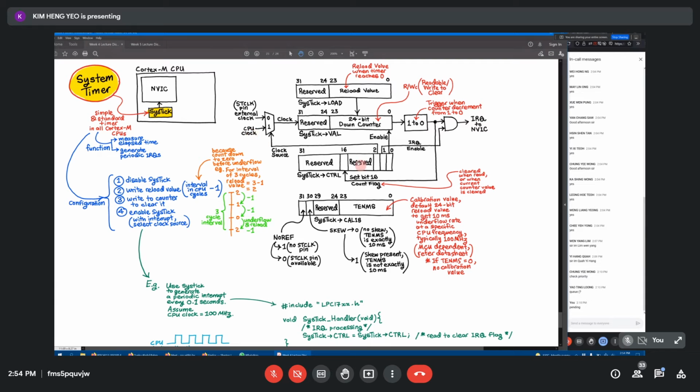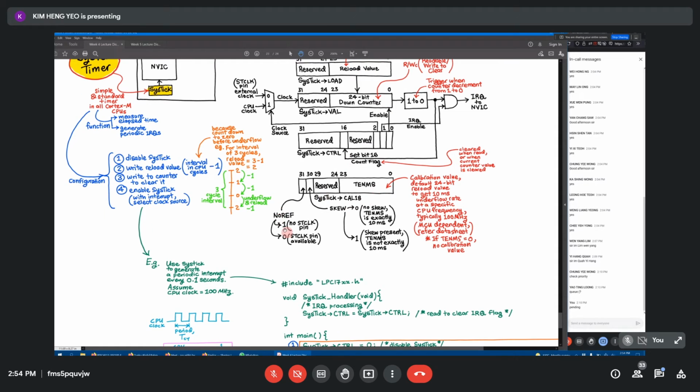Bit 16 is the interrupt flag. If an interrupt happens, the interrupt flag is set. This is what we mean by level triggered: once the flag becomes 1, it remains 1 until you clear it. How do you clear it? By reading this register; it is cleared when read. You can also clear it when the current value register is cleared. Okay, two ways to clear the flag. The calibration register is not important.